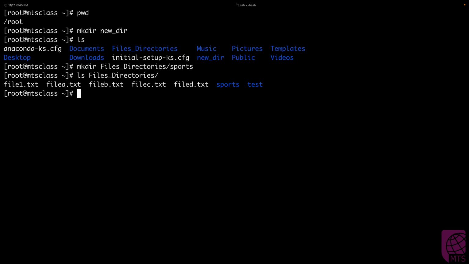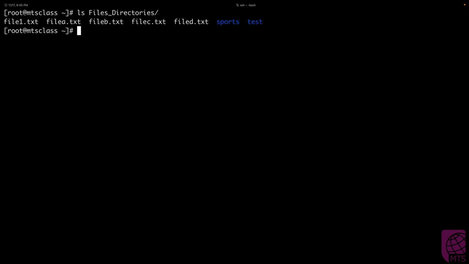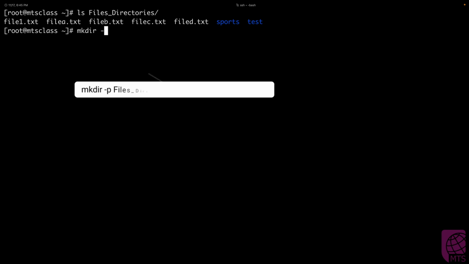So to create a parenting directory, you will use the P flag. And the same rules apply as relative and absolute path. We see that we have the sports directory within the files directories folder. We are going to add 2 more directories within that directory using the absolute path. We will use the mkdir command with the flag P. Using the absolute path, we will start from the root file system tree.